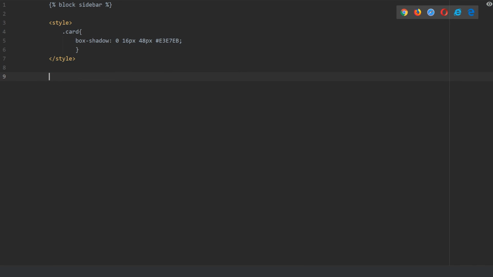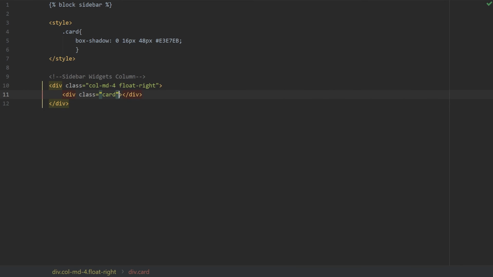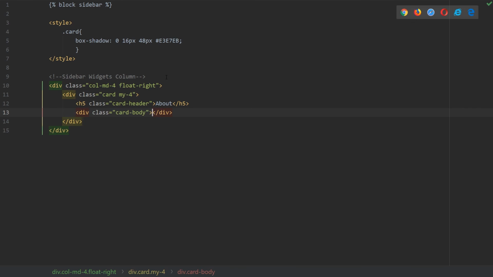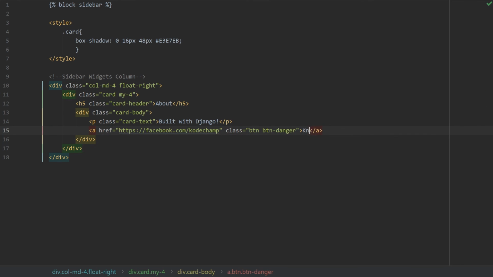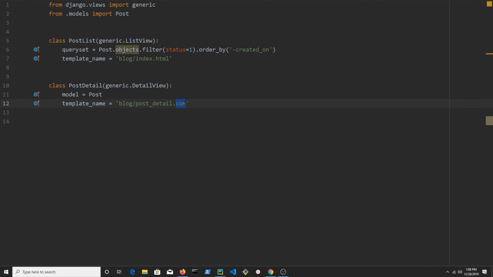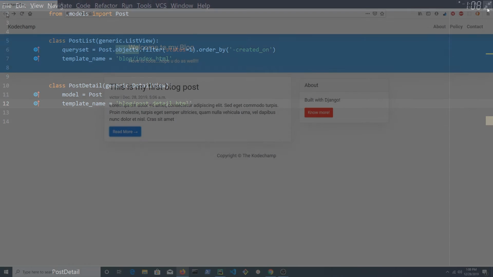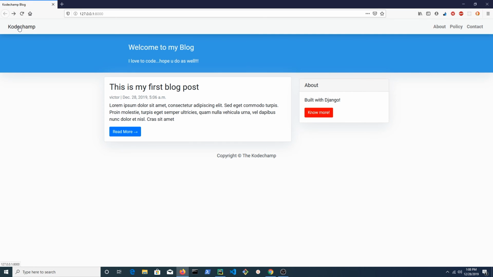The sidebar is going to be a column, and inside of this column, we're going to add a card. An H5 element will contain the card header, and a paragraph tag will contain built with Django. Finally, I will add a link to my Facebook page. End the sidebar block. Before we try to load the page, in views.py, I have the wrong template name for post detail. It should be post_detail.html. The blog is finished and it looks beautiful.